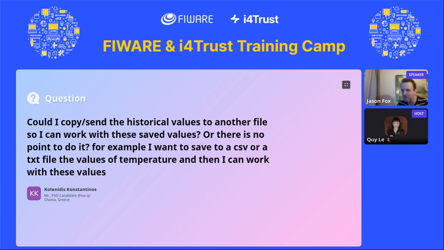Right. Could I copy or send the historic values to another file so I can work with those saved values, or is it no? For example, I want to save to. All right.